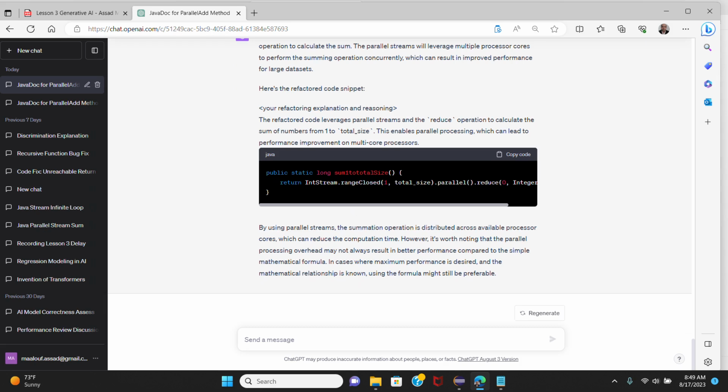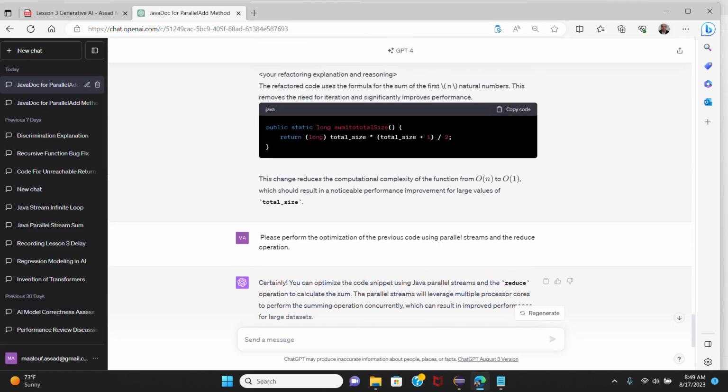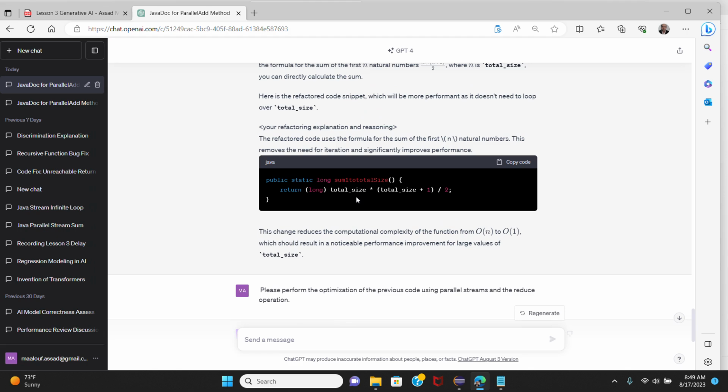But remember, the intent was to sum an array of random numbers, not necessarily the numbers from 1 till the total size. But in all cases, you see that the model can perform decently. It can even bring to your attention that you are probably trying to do this, and it will suggest a fix.